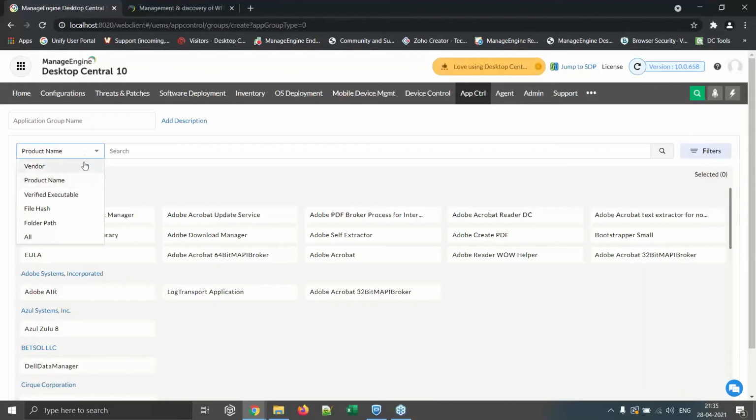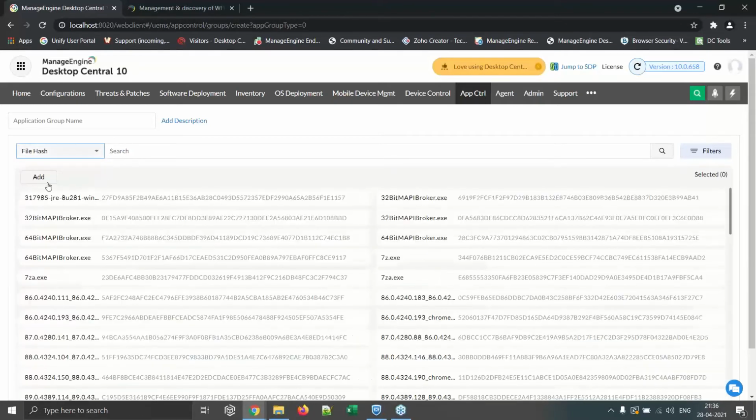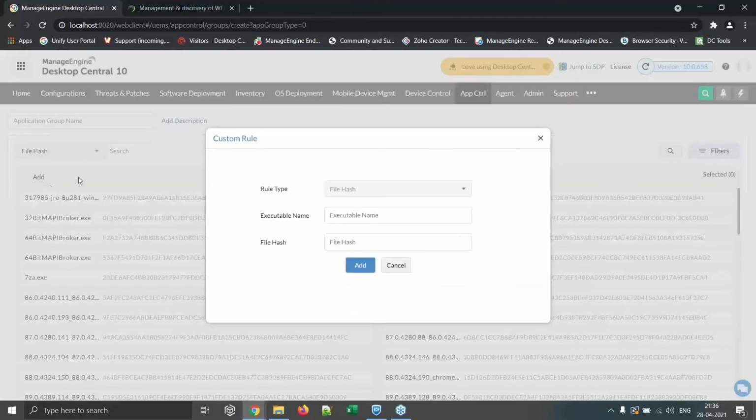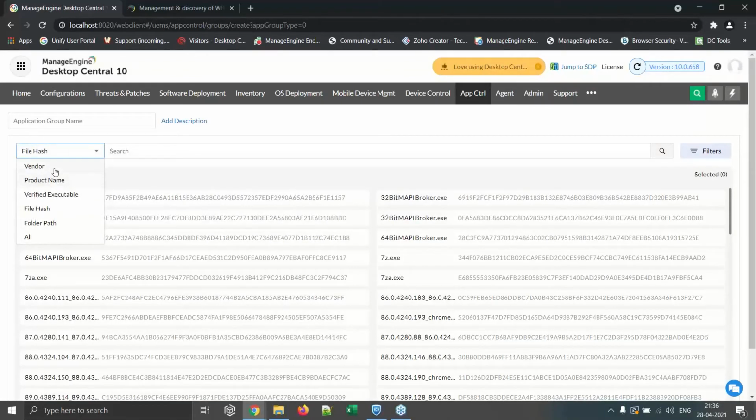This whitelist can be created based on vendor name, product name, executable, file hash, even folder path. What you see here is fetched during the inventory scan. If there is a new software install, even that will be fetched here. If you have a new application, or a hash value that needs to be blocked, you can simply go to the file hash here and add your custom value. Just remember this.